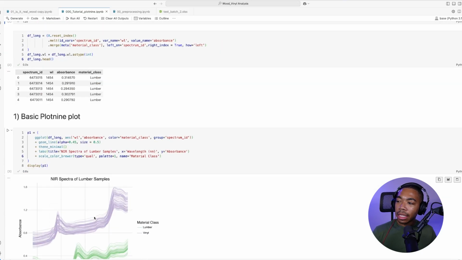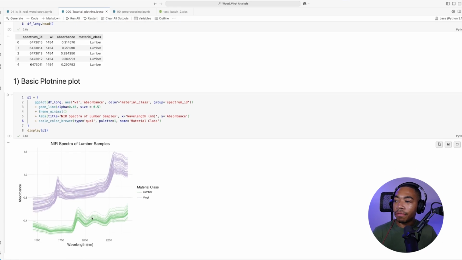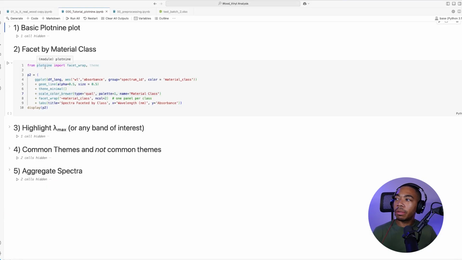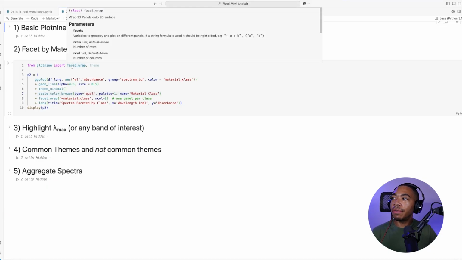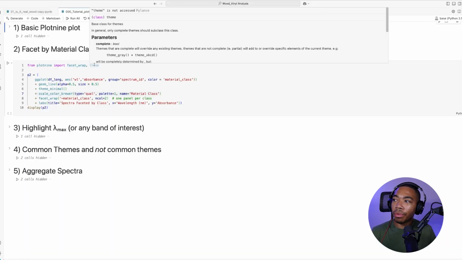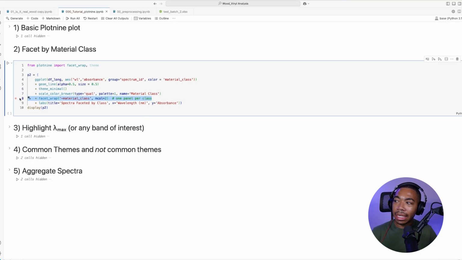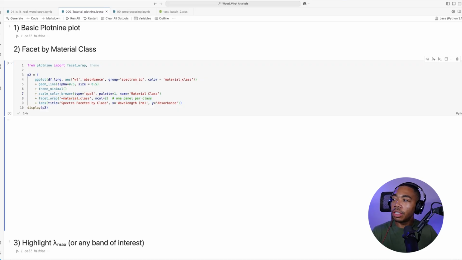So let's take this plot and add some additional features to it. And let's begin by faceting by the material class. As I mentioned earlier, when you're using Plotnine, you have to import each individual component. So now we're going to use facet_wrap. And if we want to do additional theming, we also have to import that as well. So the line to pay attention to is actually line 8 here, where I'm going to facet by material class. And this is just one of the columns in that data frame. Otherwise, everything else should be the same.